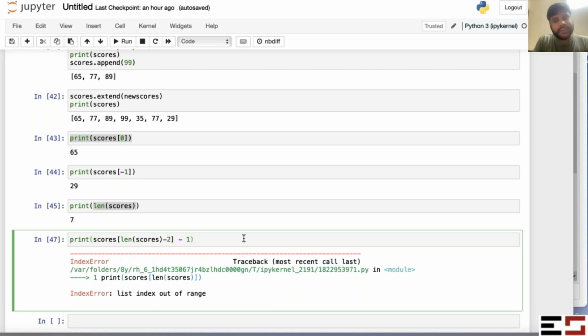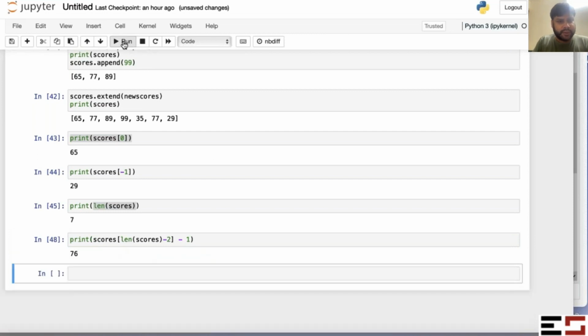76, that's right. Okay, very good. Let's run this. And as expected, because this takes the index 5, that's going to be this entry, which is 77. Now you subtract one from it, and you'll get 76. Okay, is that fine? Good.